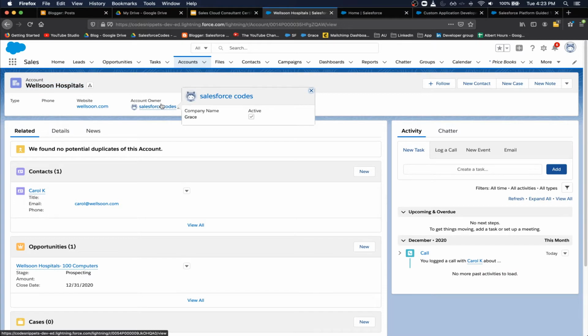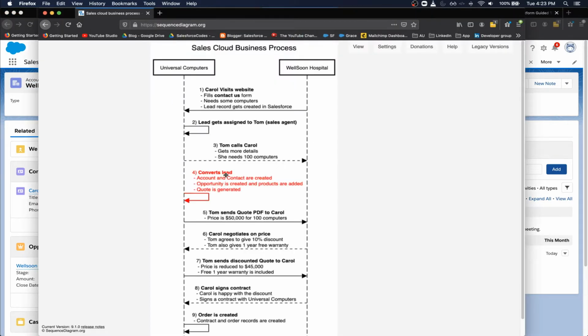So now we have completed the next step also, which is converting the lead into account, contact, and opportunity. So at this point, Tom has talked to Carol, and he knows that she wants to buy 100 computers. So the next step is to send her a quote. A quote is nothing but documentation telling this many computers we can sell for this price. So let's go and see how to generate a quote in Salesforce.